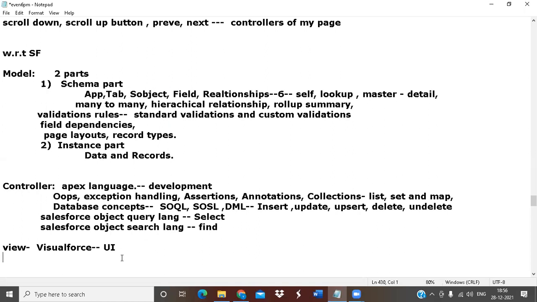Okay, fine. Next. After Visual Force, using Visual Force we can develop only static pages. If you want to convert this page into dynamic, then we need to make use of what? Controllers. Controllers give the functionality for the static page. So we have 6 types of controllers. The first one is called the standard controller.